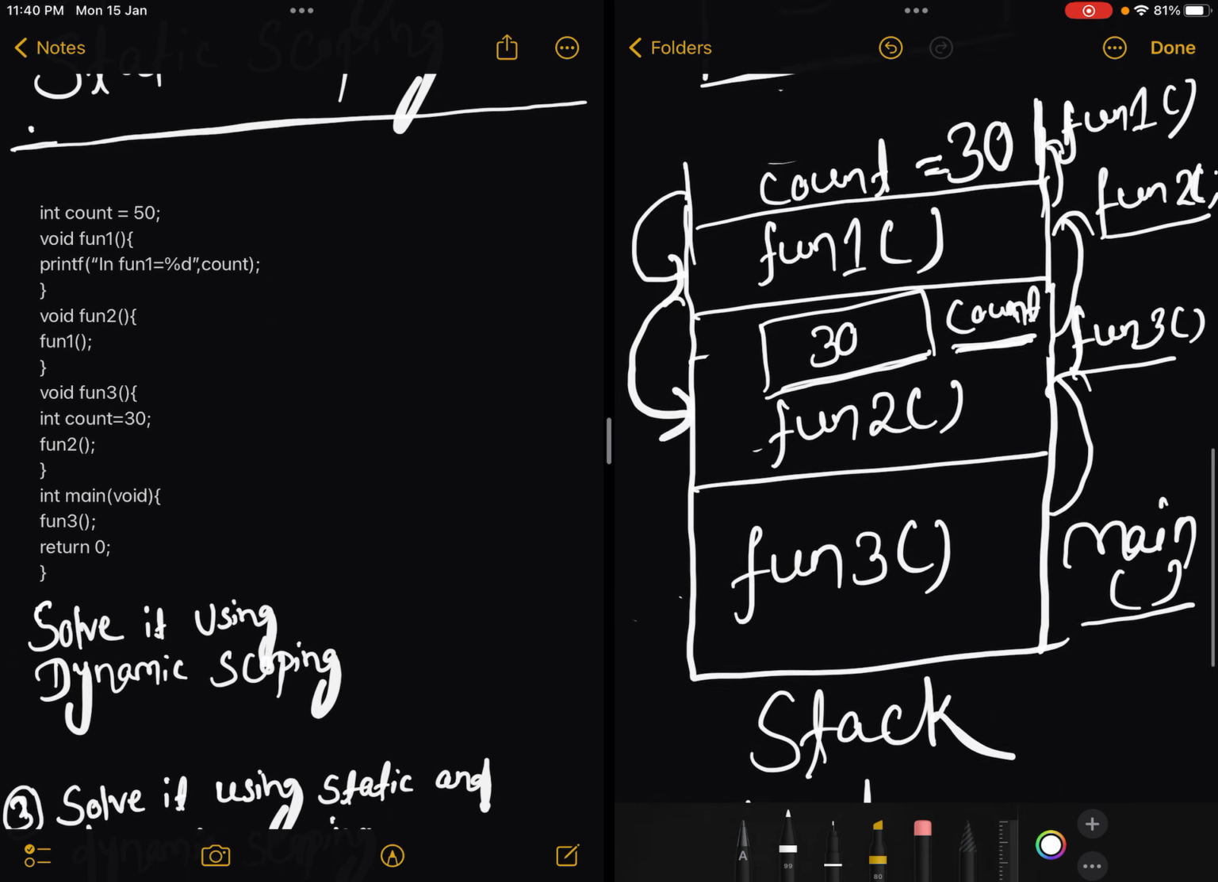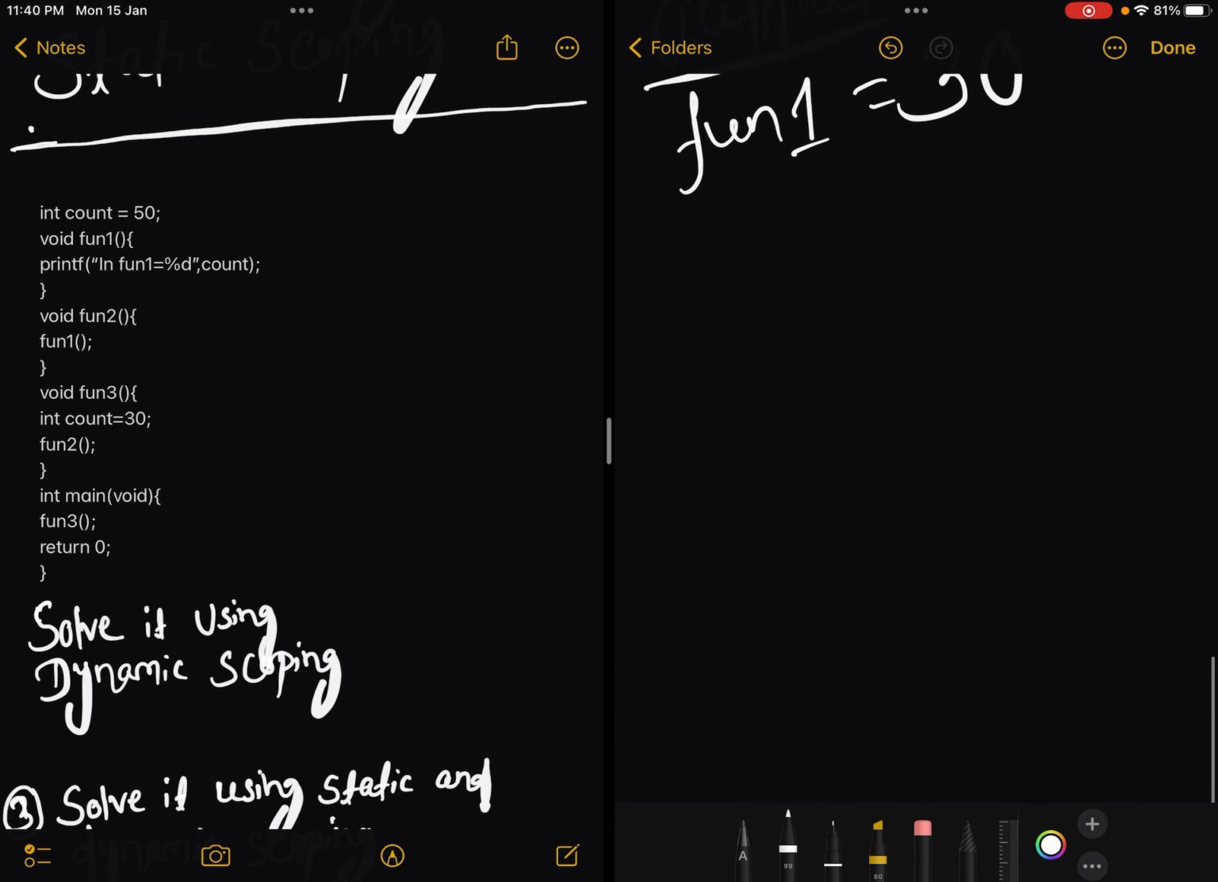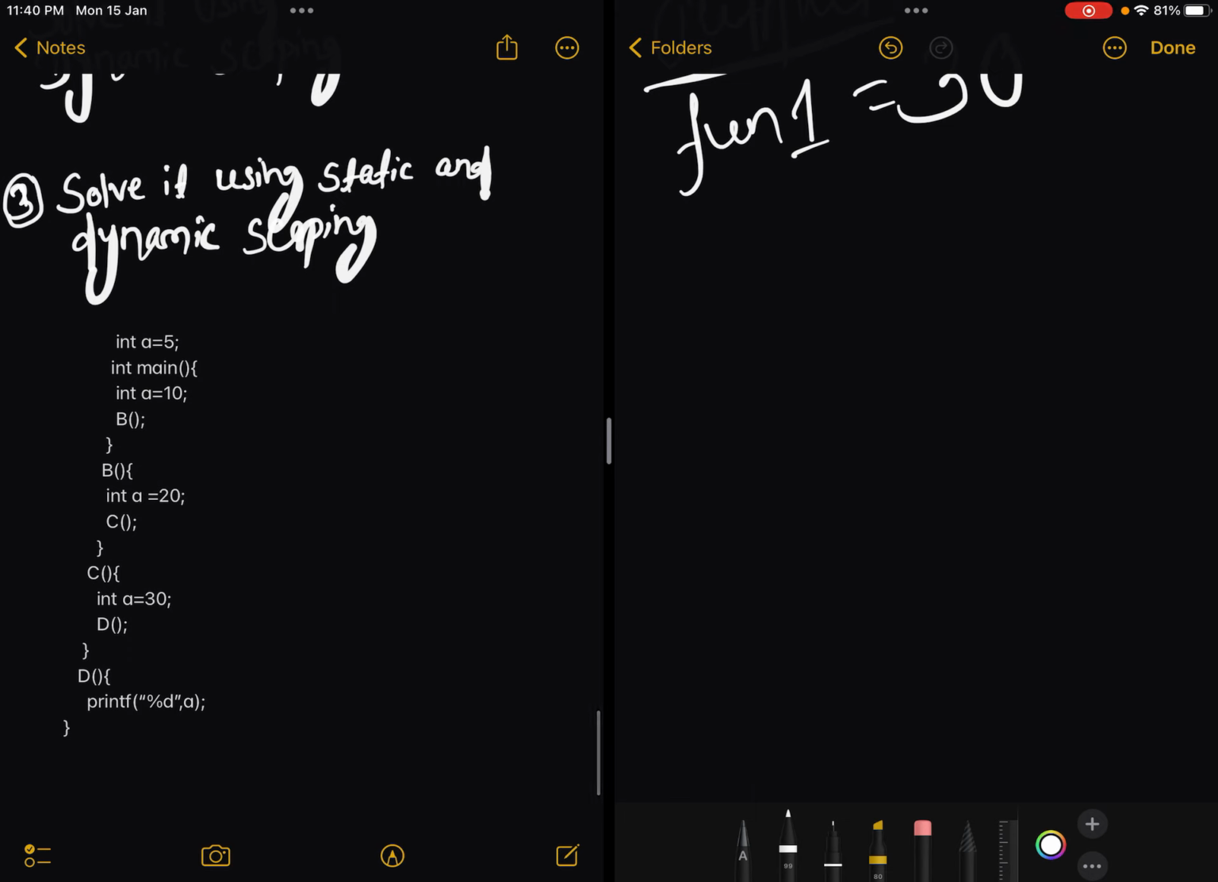Okay, I think you got an understanding about this question. So guys, I solved two questions. Okay, now it is your turn. You have to solve this question. Solve it using static and dynamic scoping. I will give the answer.